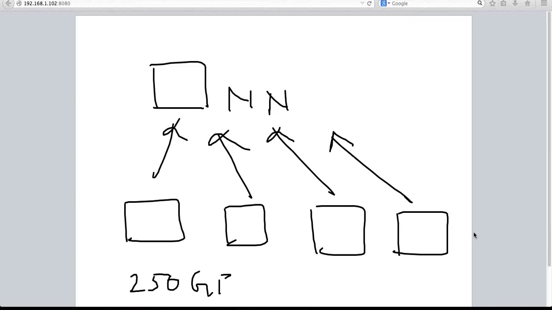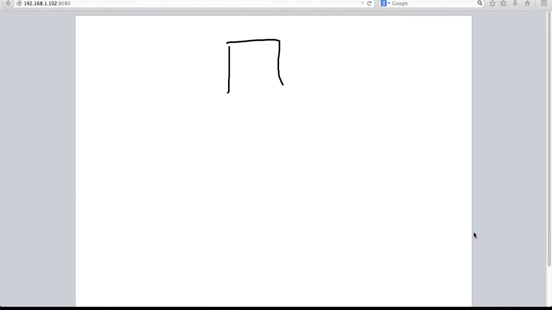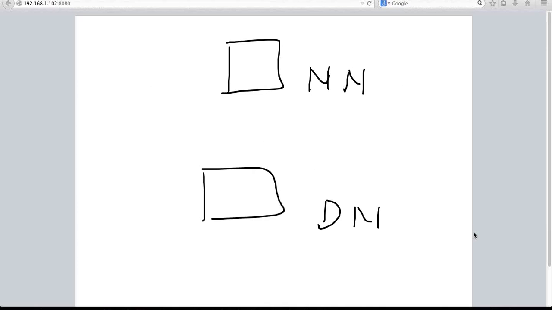So I'm just giving round figures for the sake of calculations, right? In the real case, the hard drives on your data nodes will be much bigger, but for the sake of calculations, I'm taking round numbers. So let's say each data node has a hard drive of 250 gig. Correct? So the total storage is 1 terabyte. Another case could be, I have 1 name node, I have just 1 data node, and it has a hard drive of 1 terabyte.